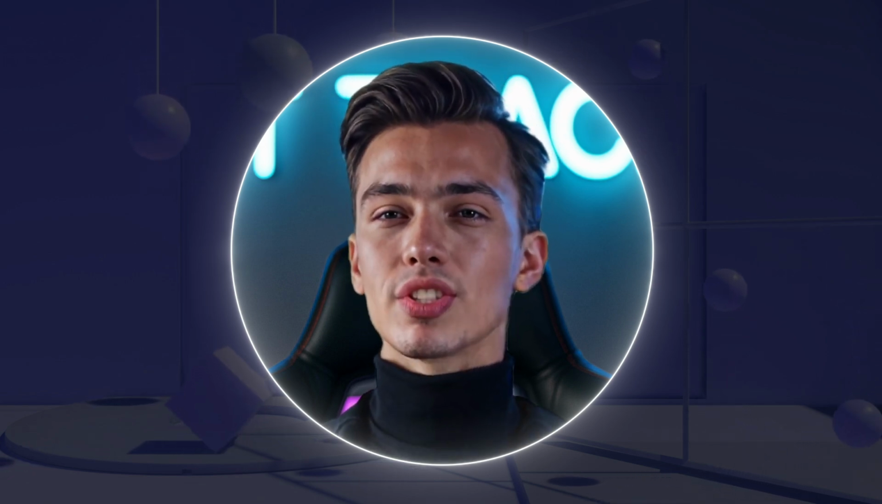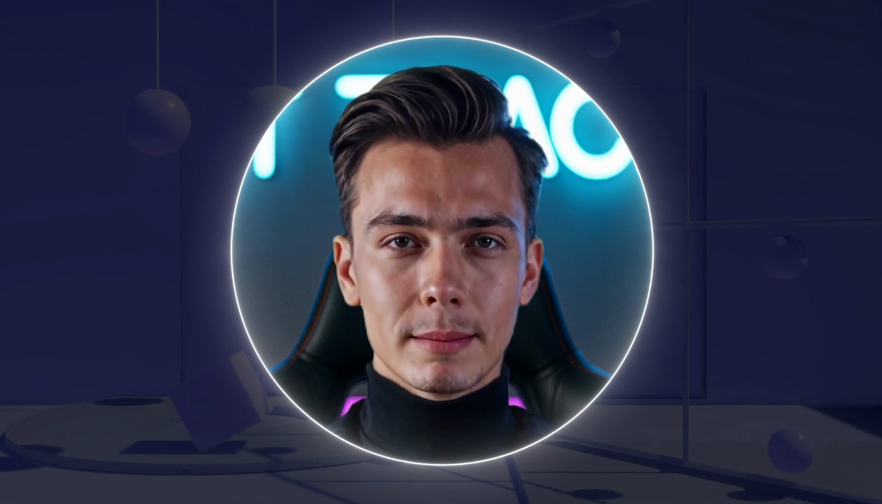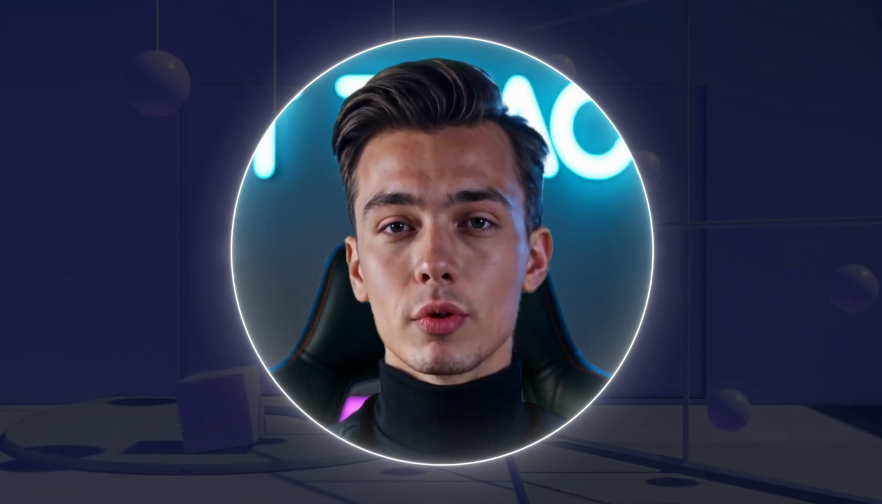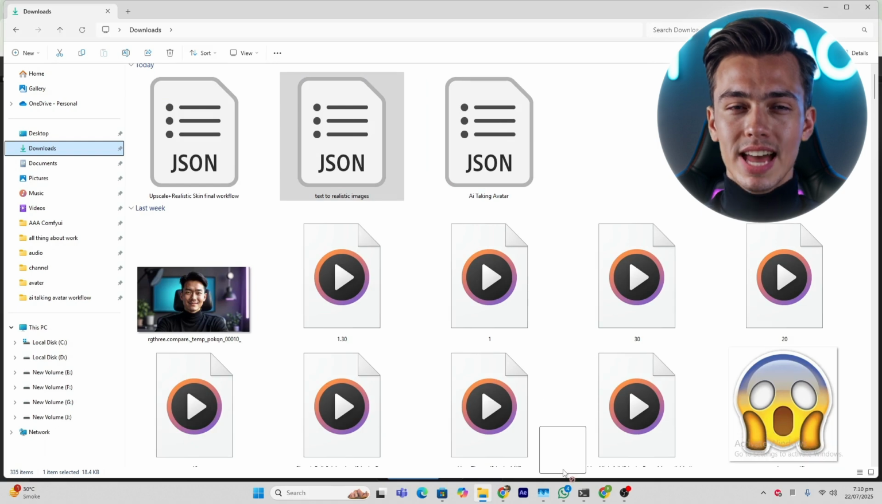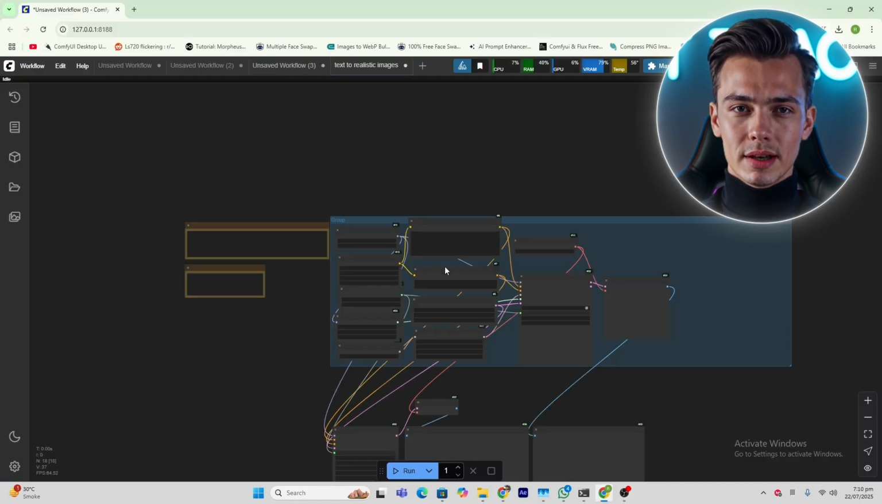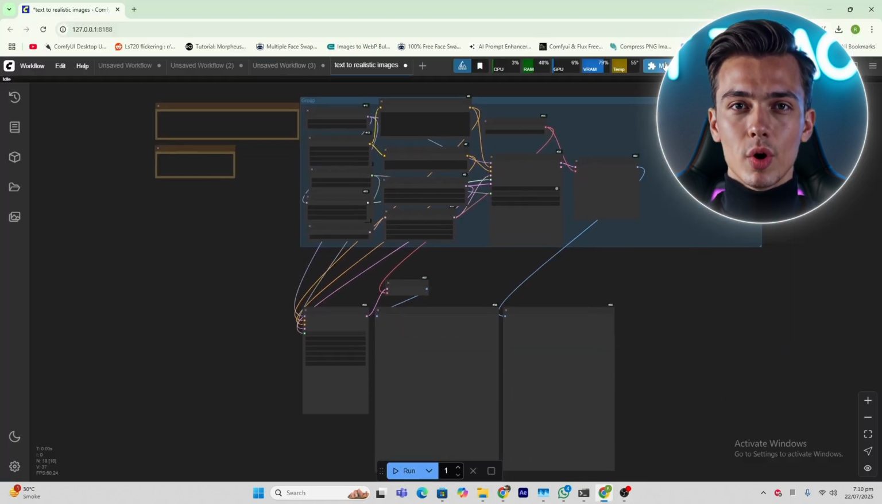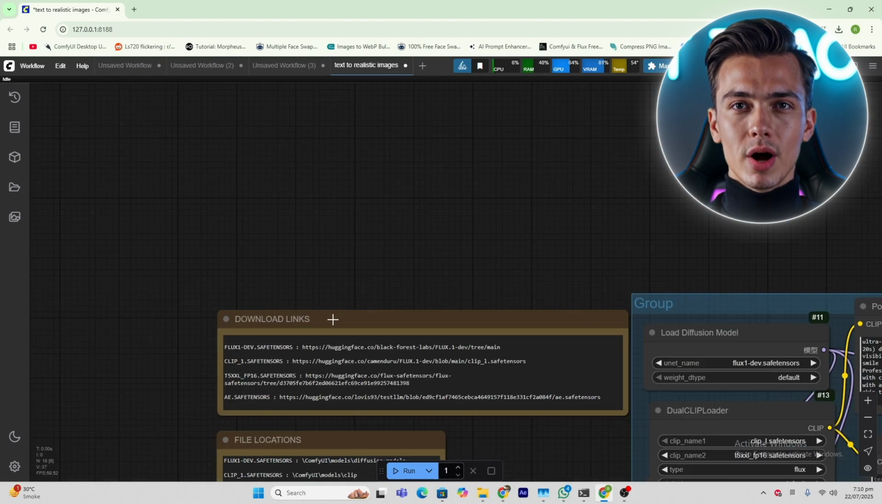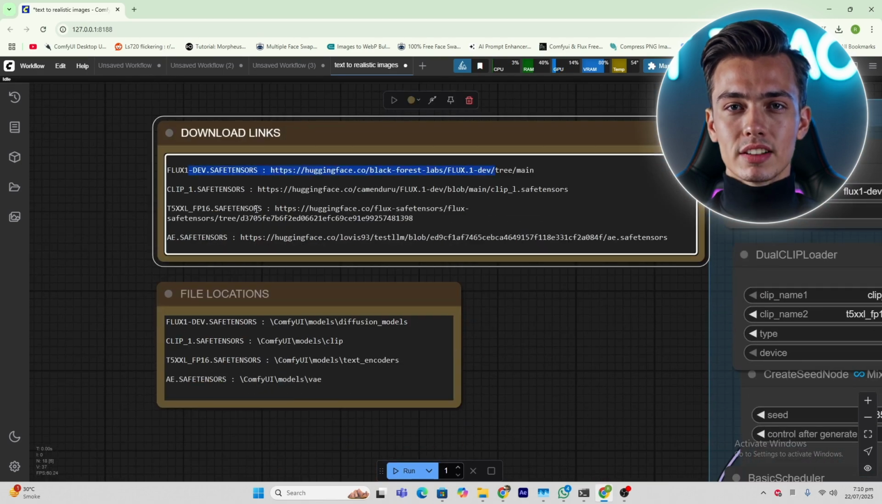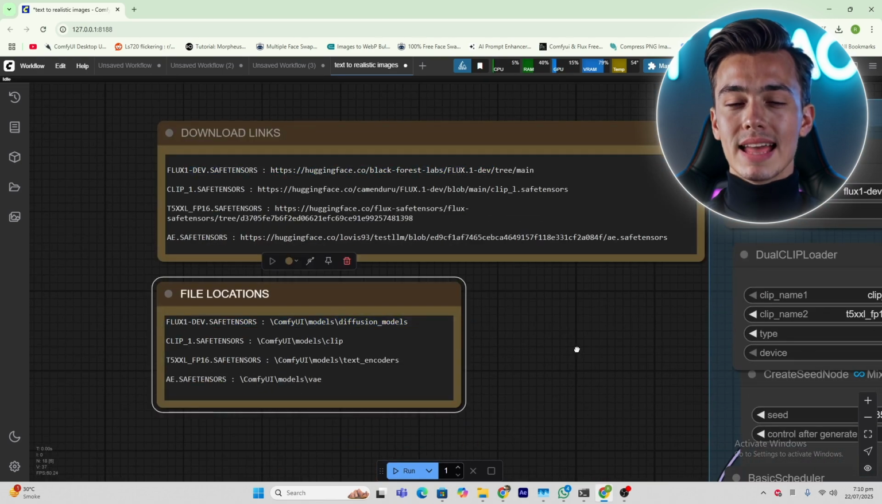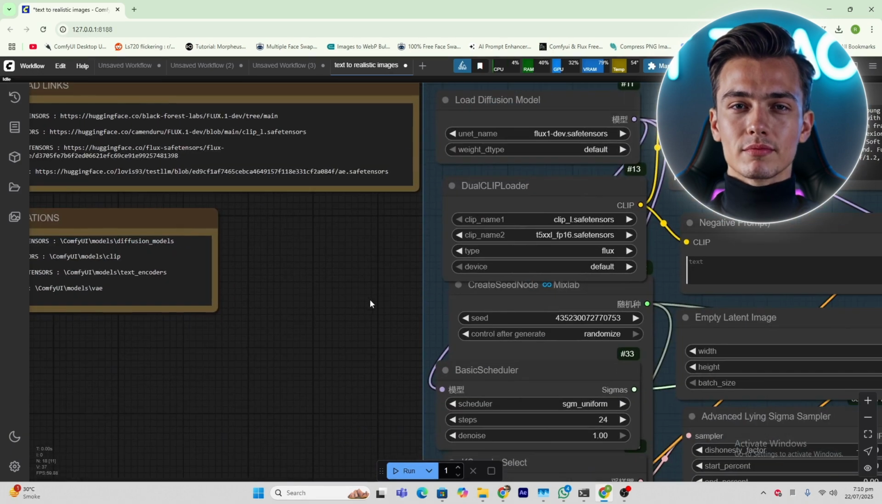So first we need a super realistic AI character image. For that we will use my text to realistic character workflow. Drag and drop the workflow. Again, we have to do the same, install the missing custom node from the manager, then download all these models and put all the models in these directories, and then press Ctrl R to refresh.